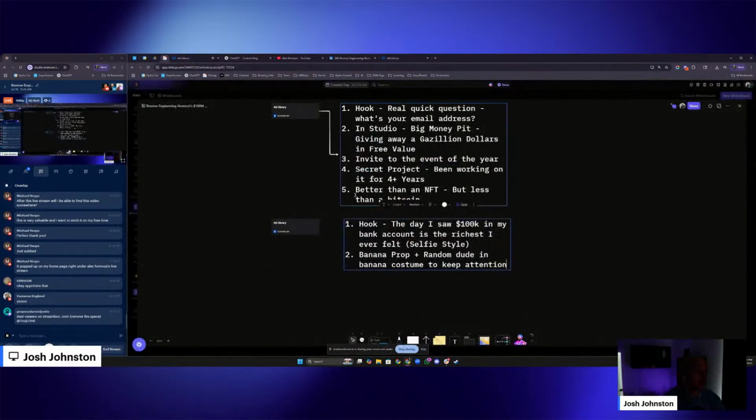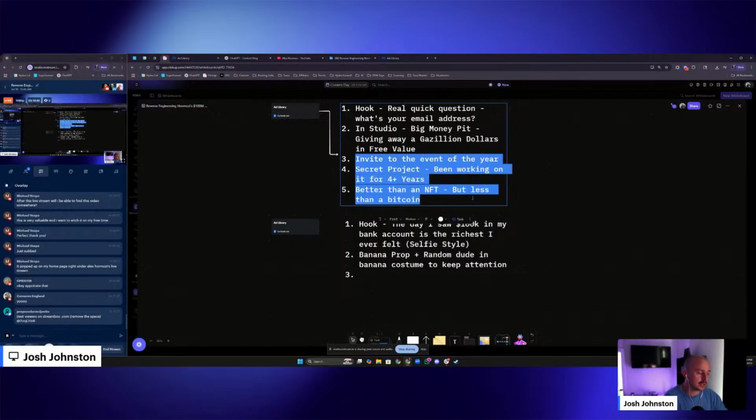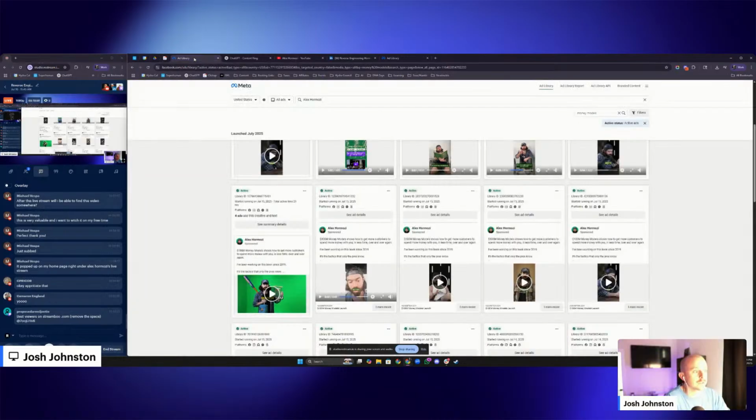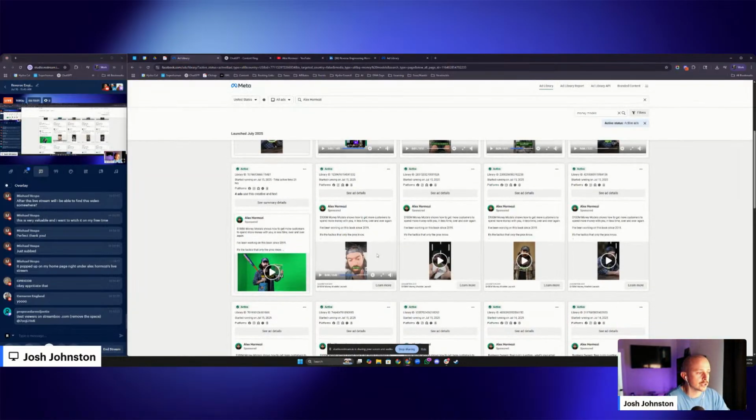Okay. And then we're back to the same framework after we kind of reset the hook, right? Invite to the event of the year, secret project, better than an NFT, less than a Bitcoin. So we're just going to copy and paste that stuff down here. Watch how none of these angles really change, right? It's just the hook.